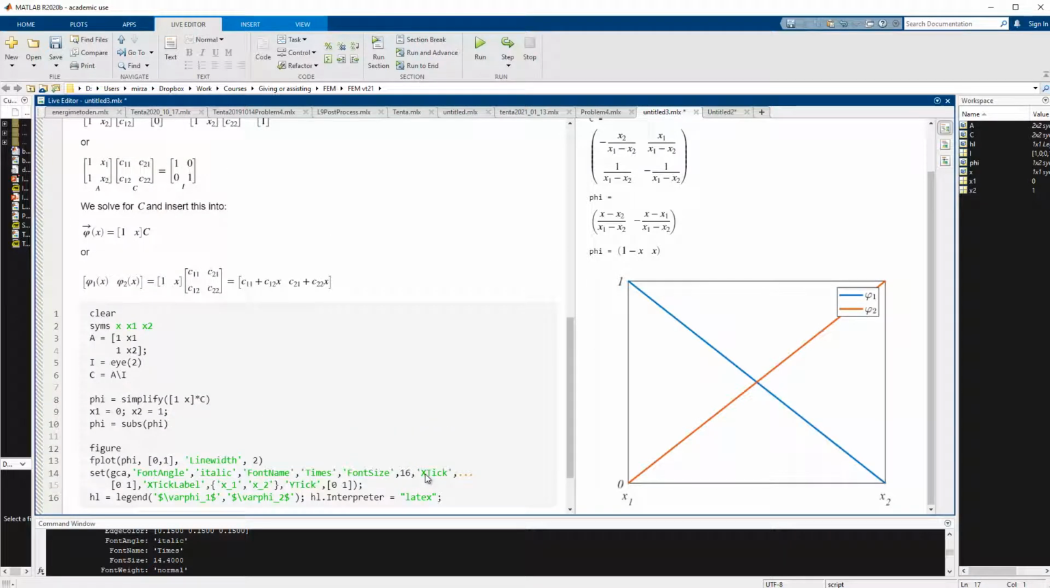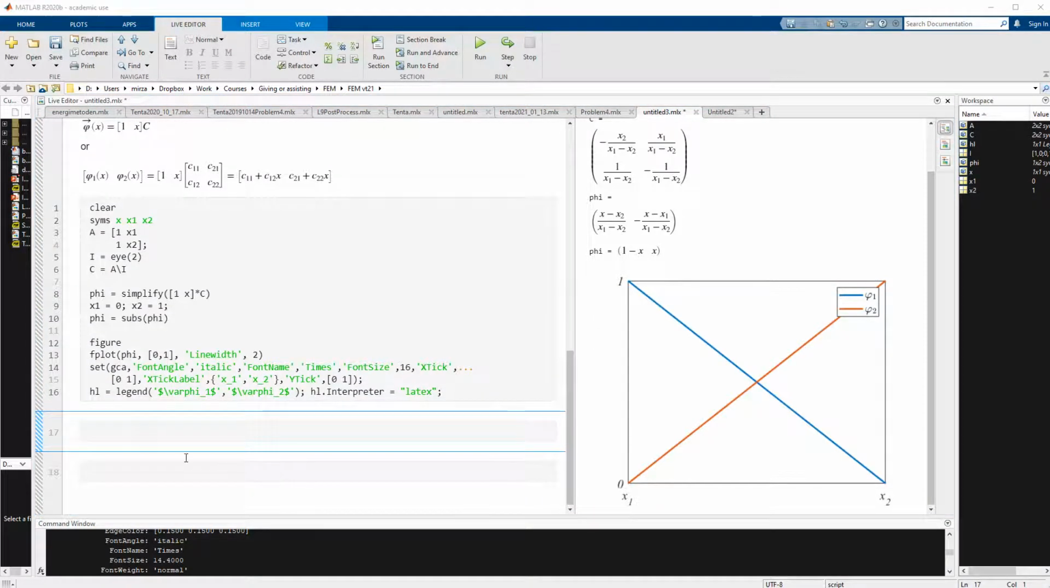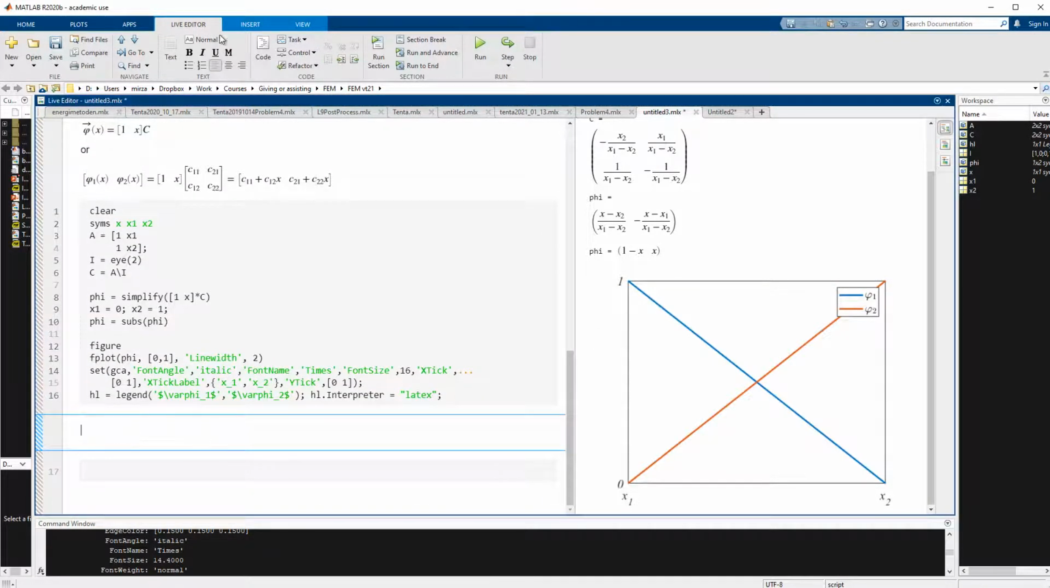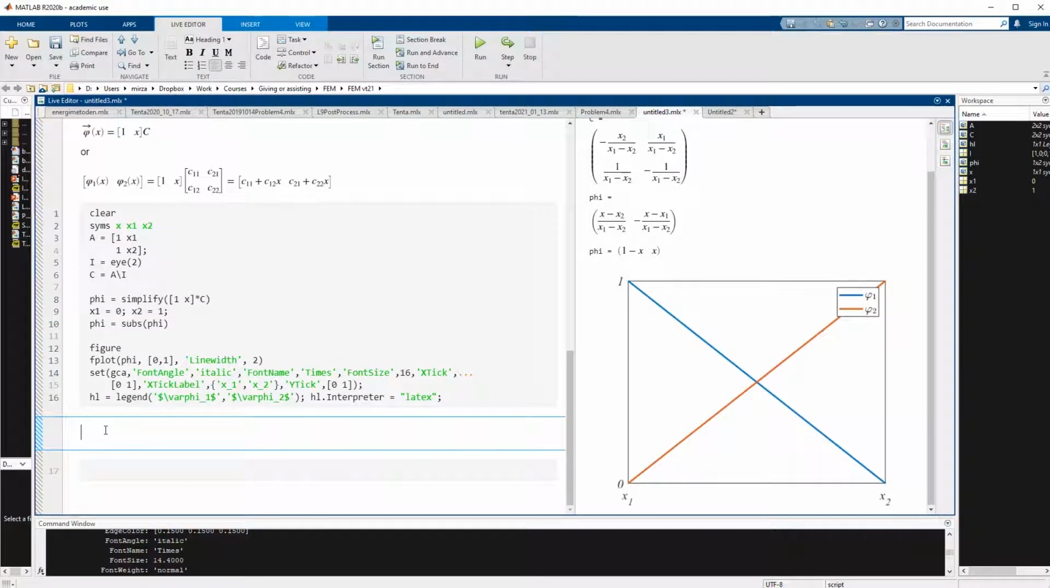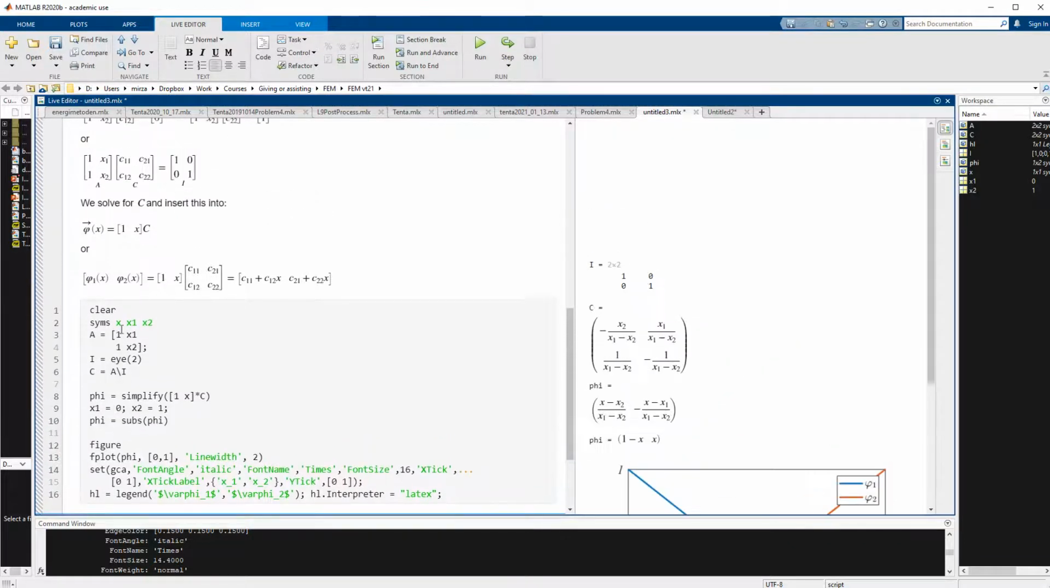Alright, so we have done this. Let's move on. Let's create another cell and do, well, what we're going to do here. We're going to do quadratic basis functions. Right, so what is the property? So first we make the Ansatz again.